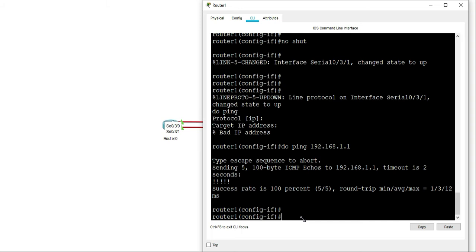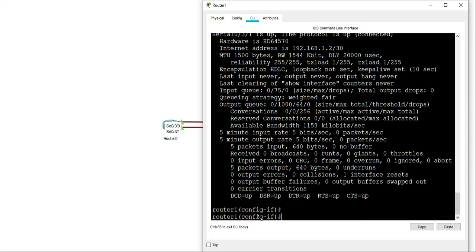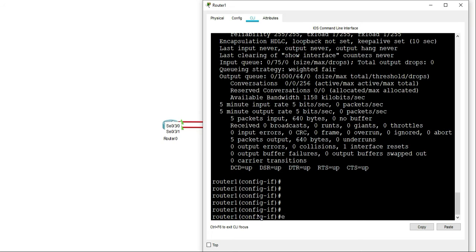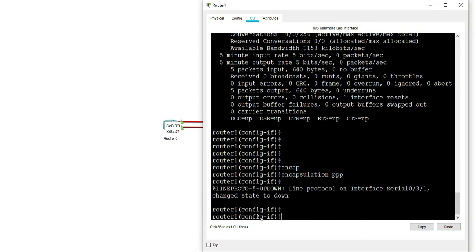Now the next configuration is I have to change the encapsulation from HDLC to PPP. If I run the command do show interface serial 0/3/1, you will see that I'm running an encapsulation of HDLC. So the first thing is I need to change that. So encapsulation PPP, and now I will enable the authentication.